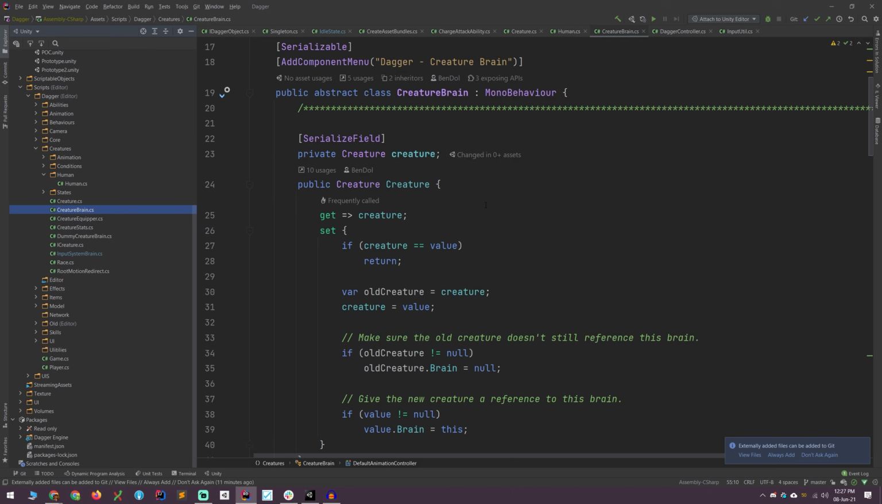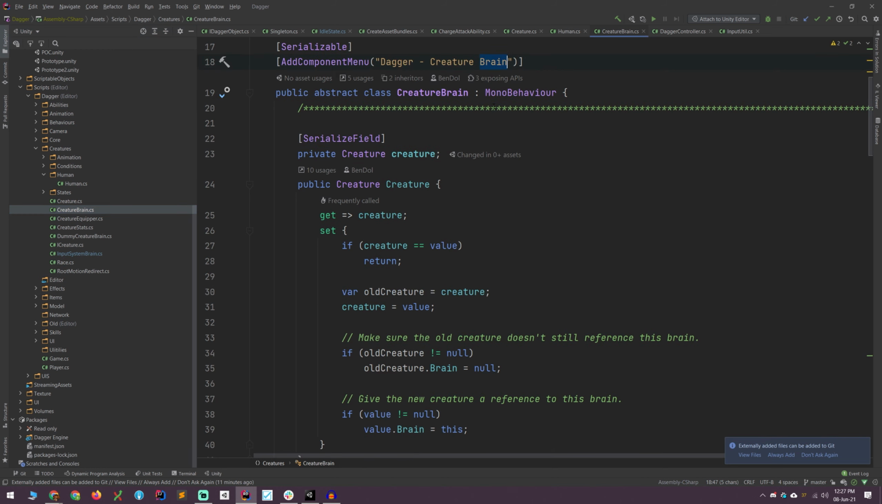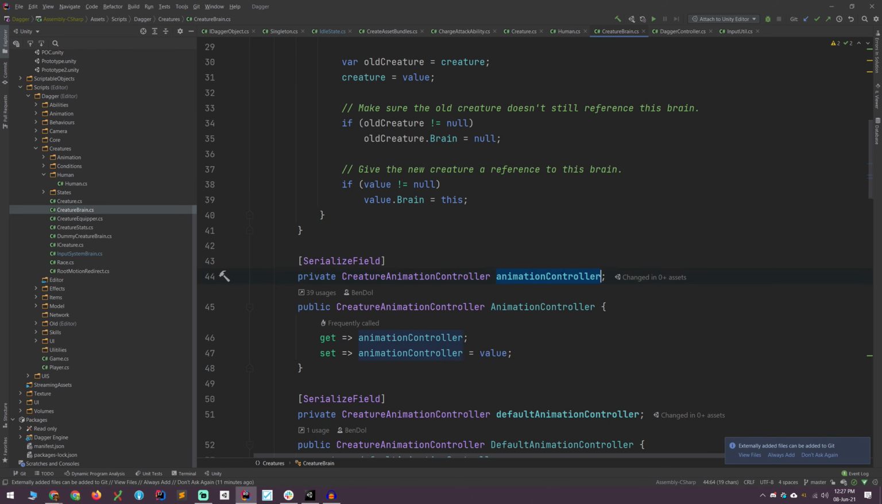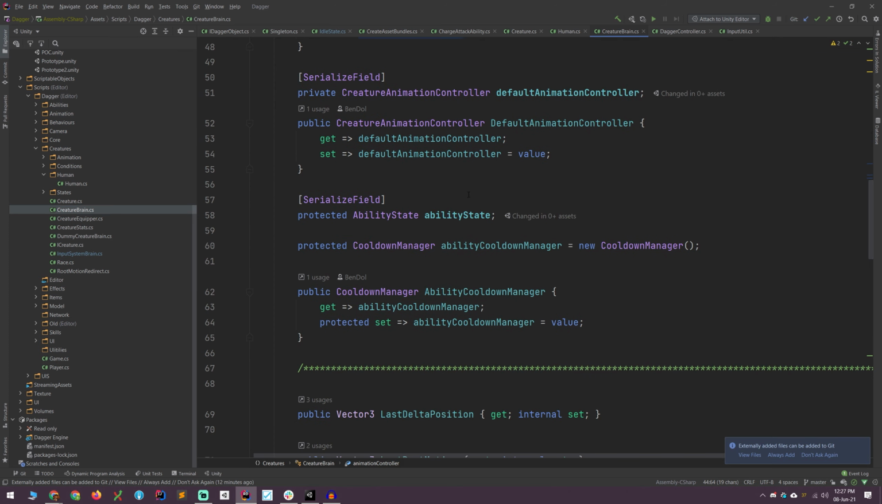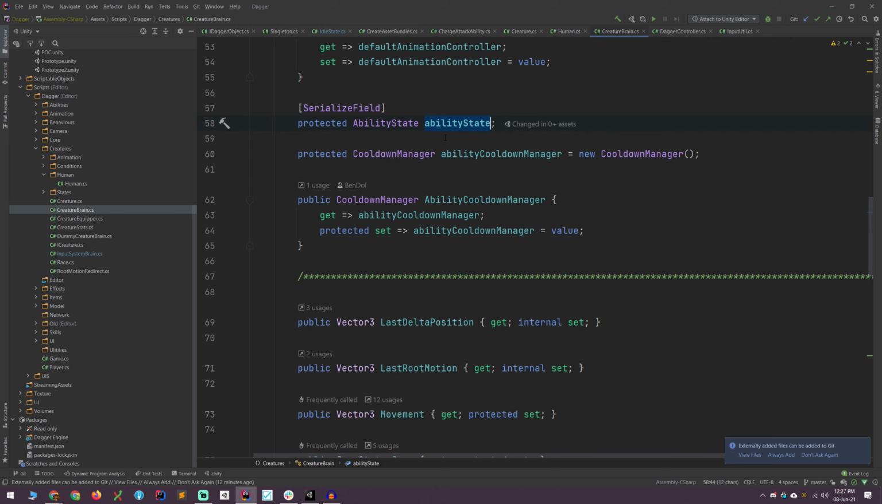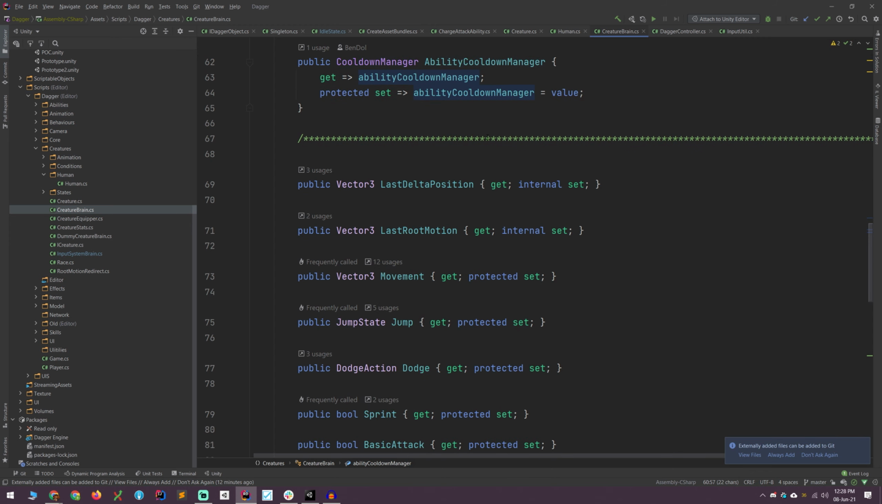So the creature brain is kind of how it is explained as the creature. It's the brain of the whole creature. We have things like our animation controller, so the brain knows what kind of animations it's allowed to use. It knows what ability state is currently active inside of the brain. It knows the cooldowns, so it keeps track of the ability cooldowns.